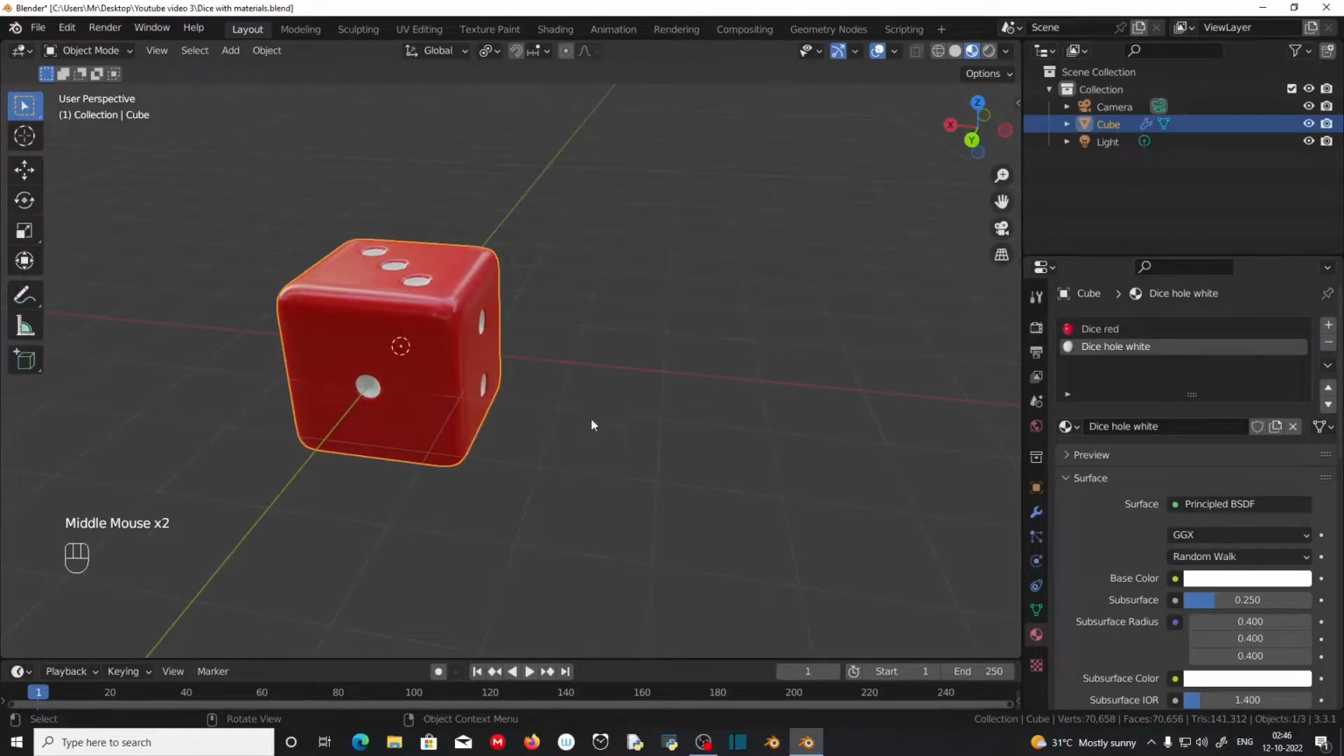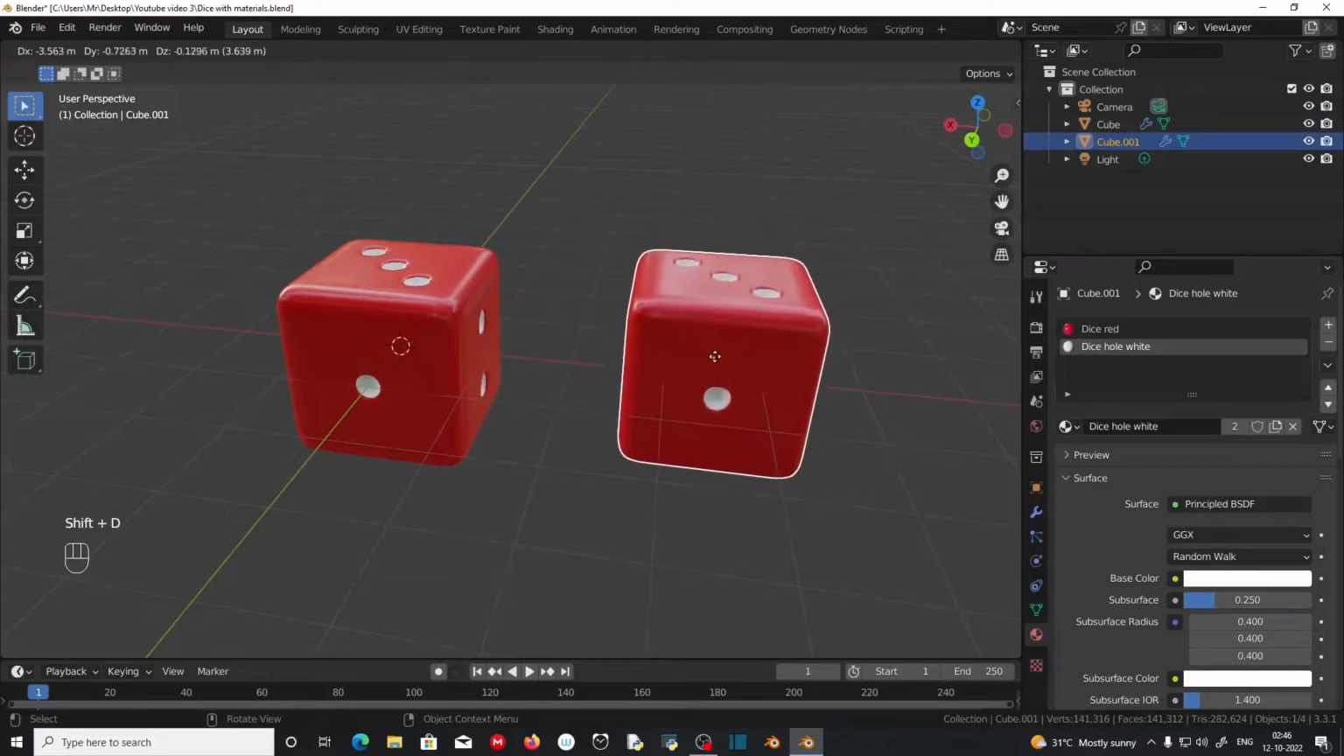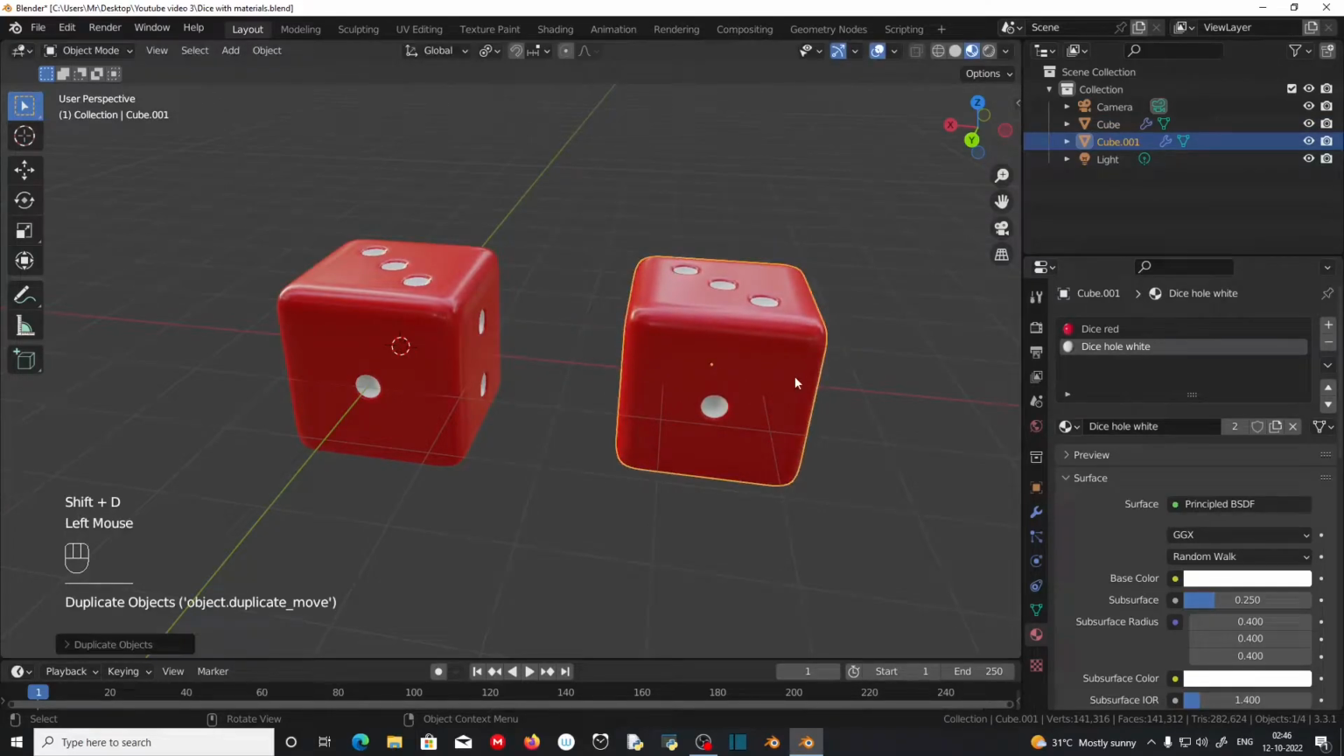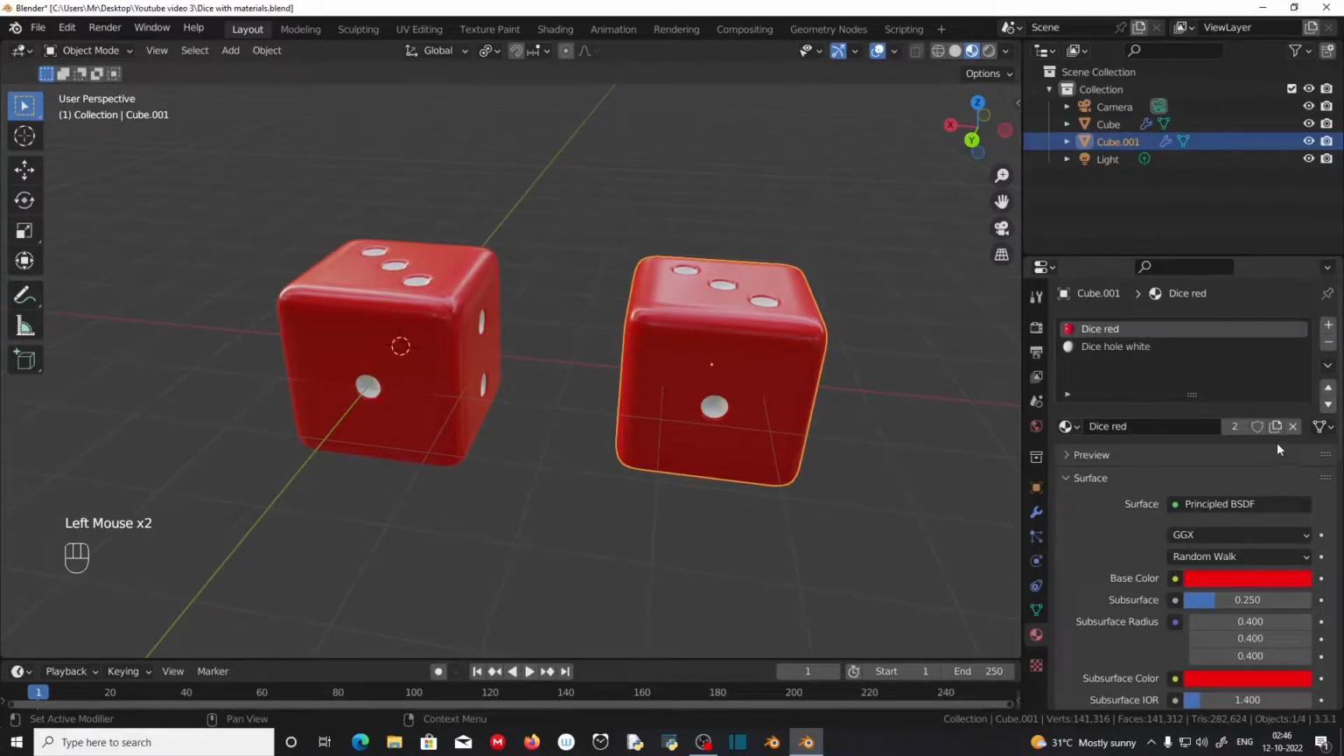Now we need to make a dice which is looking a little transparent. So in order to do that, we need to duplicate this dice using Shift plus D. Then place it here. Select that one. Go to material properties. Select the dice red material. Create it into a new material by clicking this button. Change this name to Dice Red Transparent.